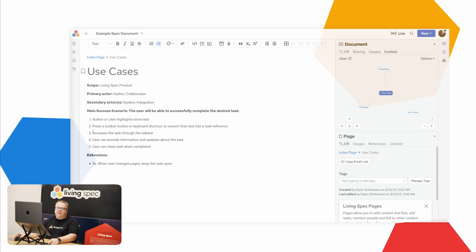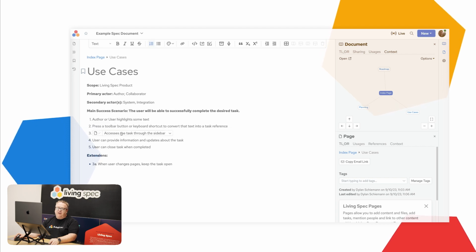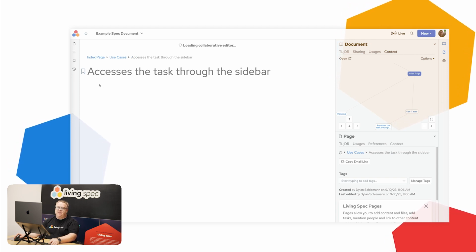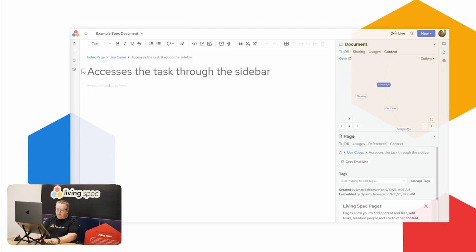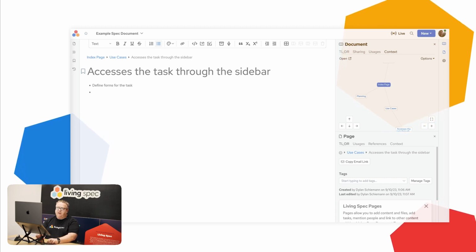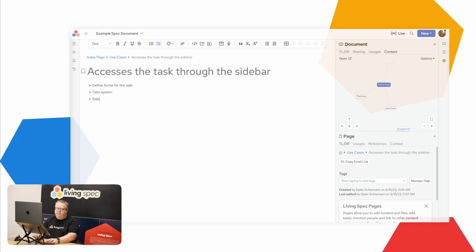So now for each of these, we could turn them into pages, we could turn them into tasks. But let's say we really want to focus on accessing the task through the sidebar. So we can convert that into a page, and we could go into that. And now we could create some tasks around it, right? Obviously, there's a lot of detail you could provide here. But I'm going to say that we need to define forms for the task. We need to have a tab system, a sidebar system, we need to have a graph to show context.